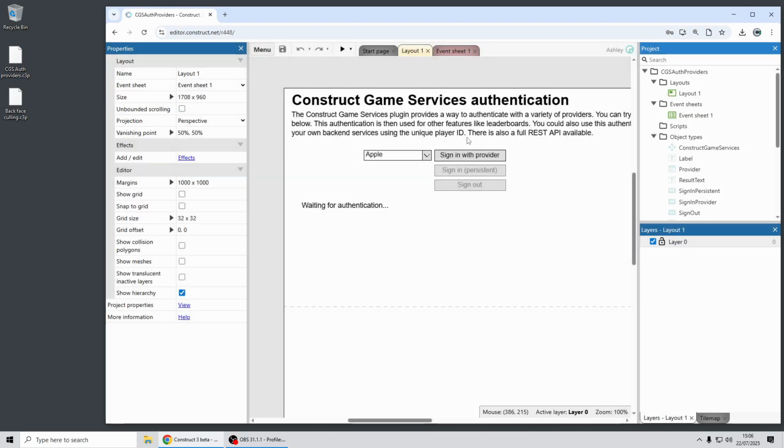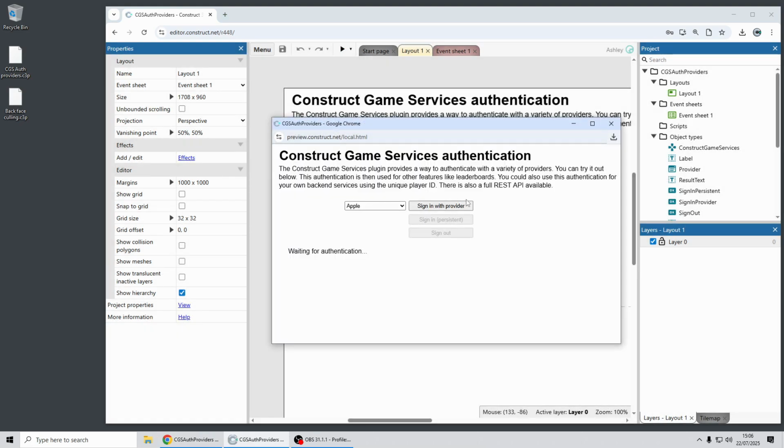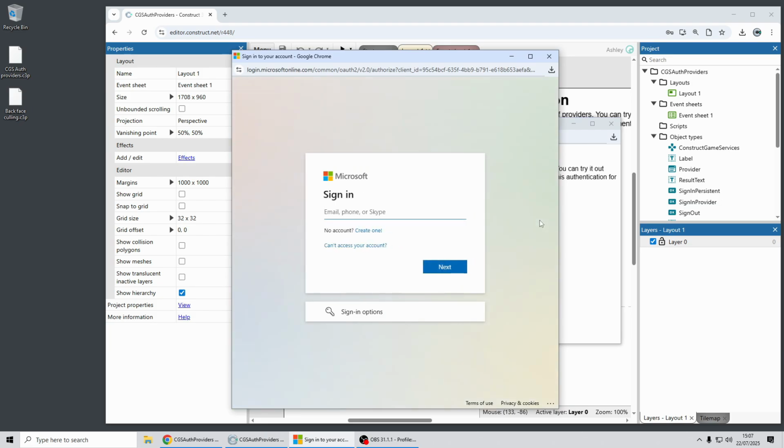The big new thing that we've added is authentication. We've now got a series of 13 login providers, including Google, Microsoft, Steam, Discord, and several others. And you can use these to create a login for your game. So it's very straightforward. Construct Game Services takes care of all the complication for you. So all you need to do is add this plugin to your project and use the authentication actions. So in this case, I'm going to use sign in with Microsoft as a provider, and that will bring up a pop-up window with a login for a Microsoft account.